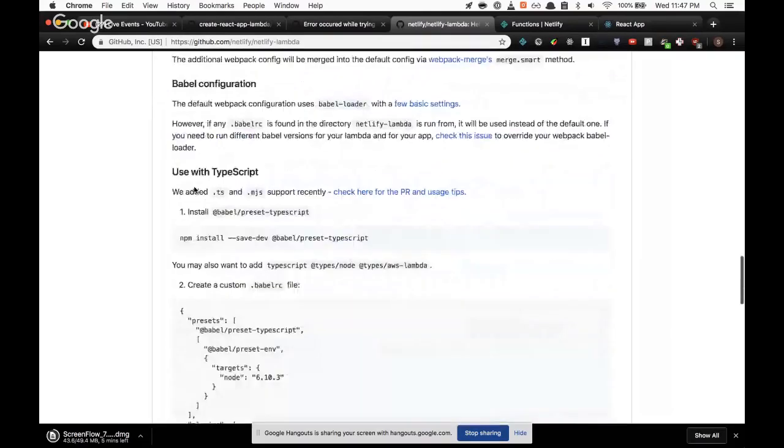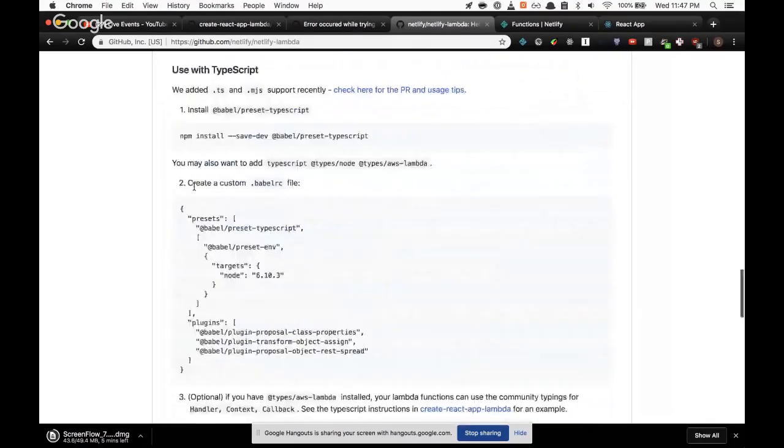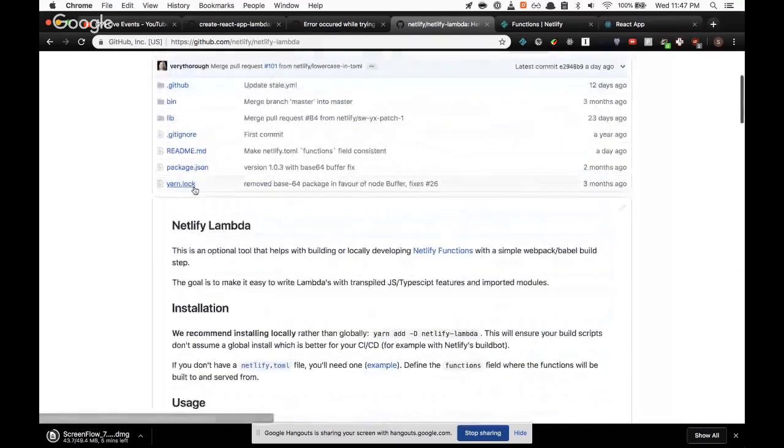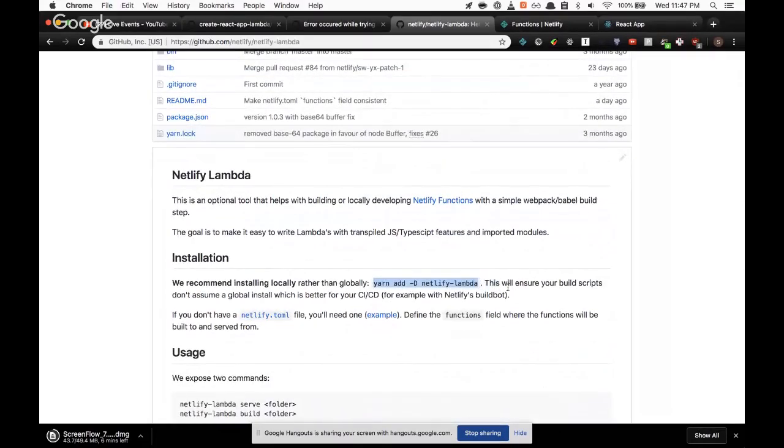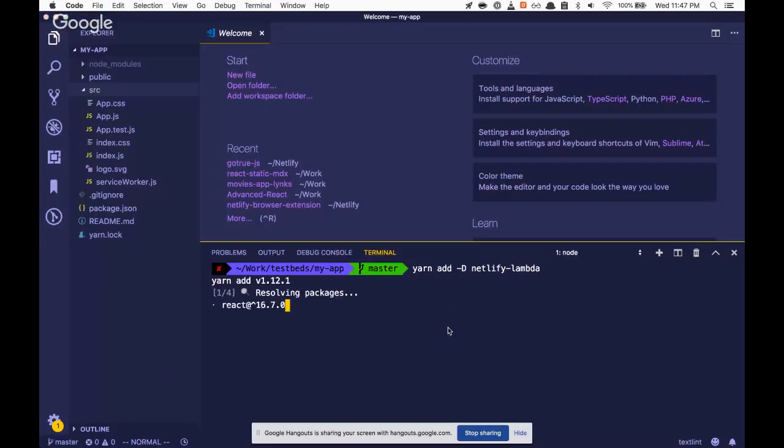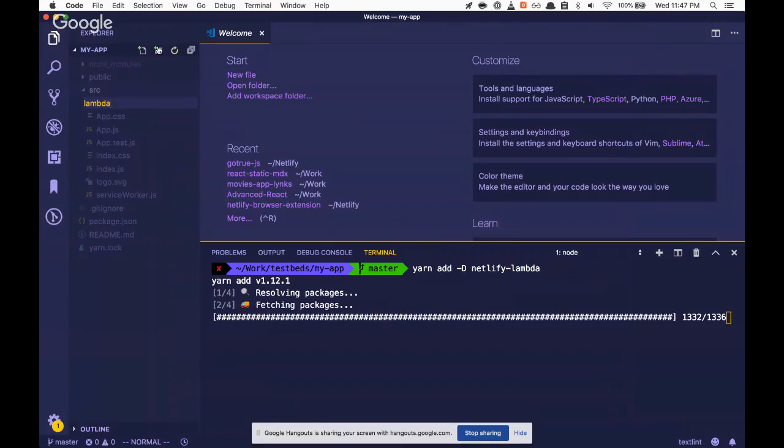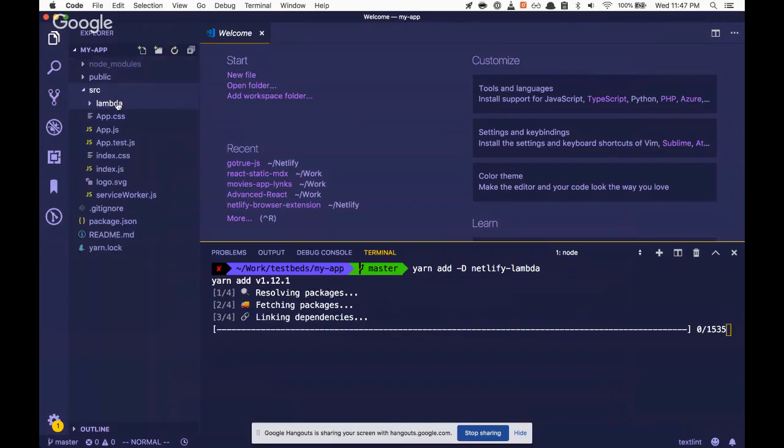First thing is the installation instruction. So here we go. You're going to add netlify-lambda. Not that hard. And then we're also going to have a source lambdas folder. So I'm just going to set that up and name it whatever you like. But I'm just going to call it lambda.